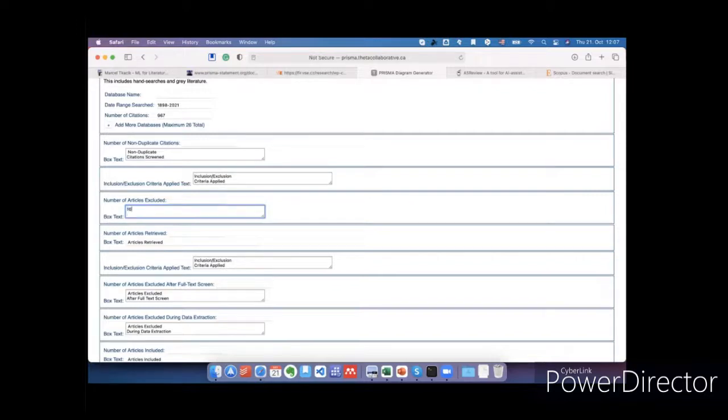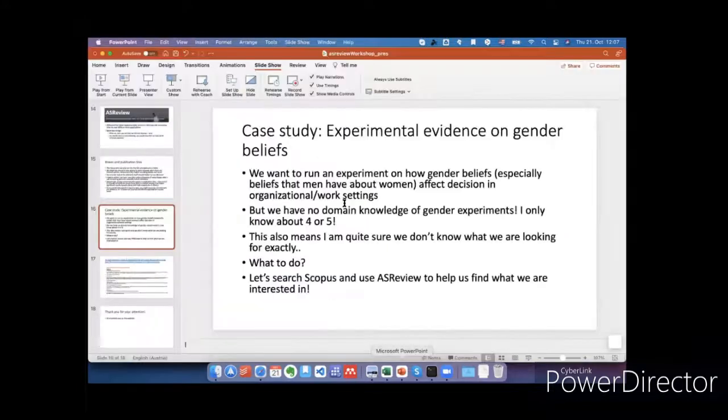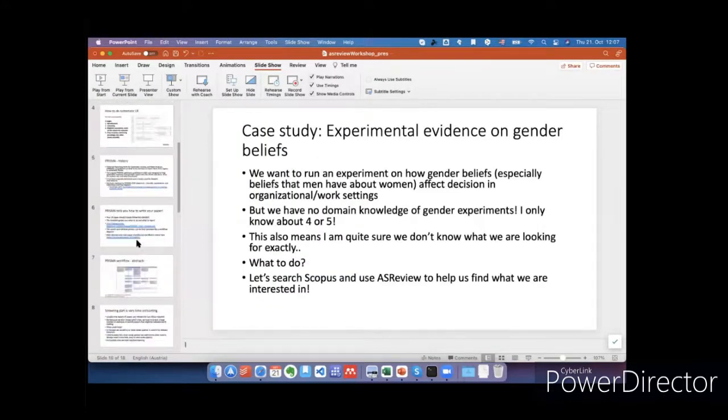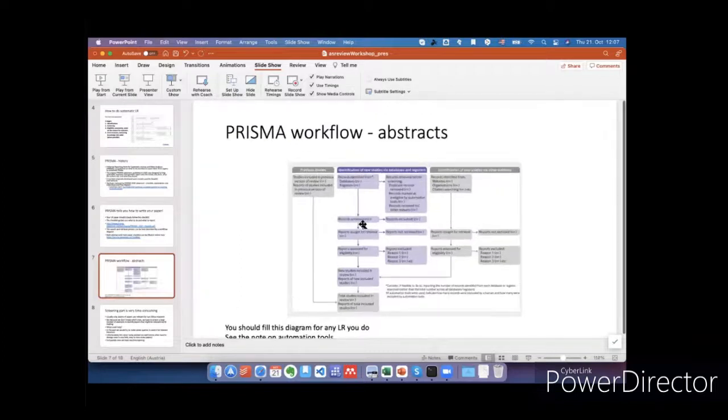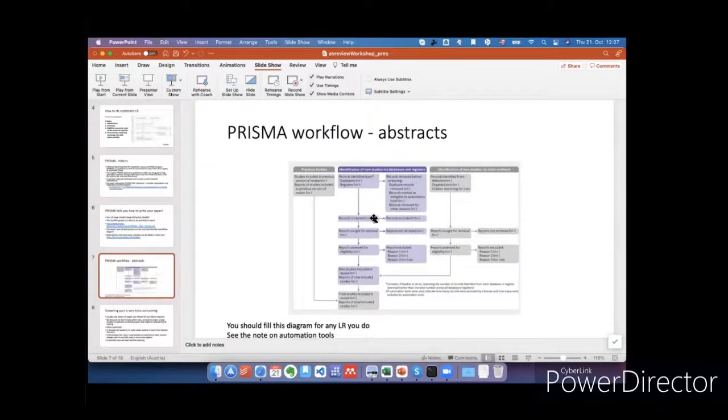We'll just write it here, reports screened, and we're now at 16 in this example. So reports excluded are 967 minus 16, which is 951. You would put this, you would say that the number excluded by the automatic tool was 951.